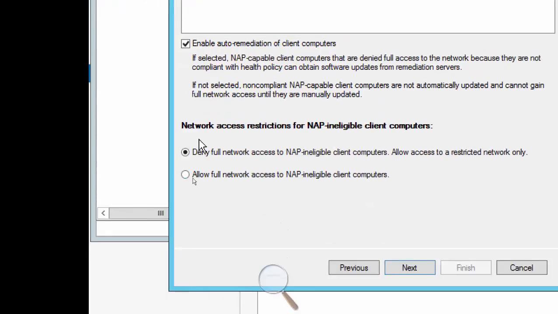So what about this? Network access restrictions for NAP ineligible client computers. Well, if you're going to have it, then you should use full access, right? So deny full network access to NAP ineligible client computers, allow access to restricted network. That's our lab actually. We cannot just allow full access to them if they're not eligible. So every setting is okay here, and our client will be ineligible.